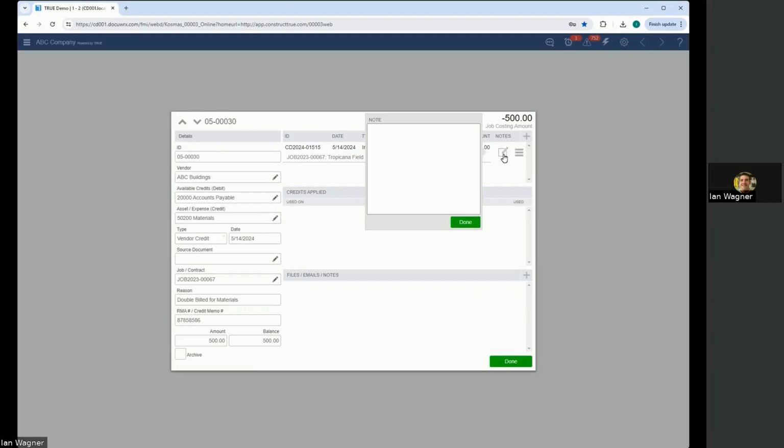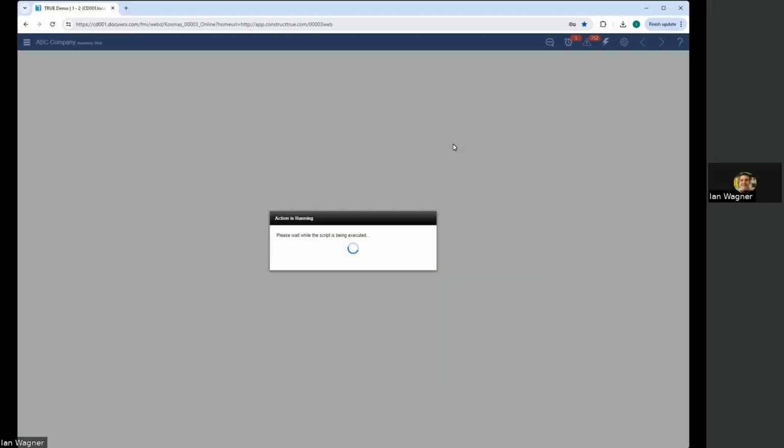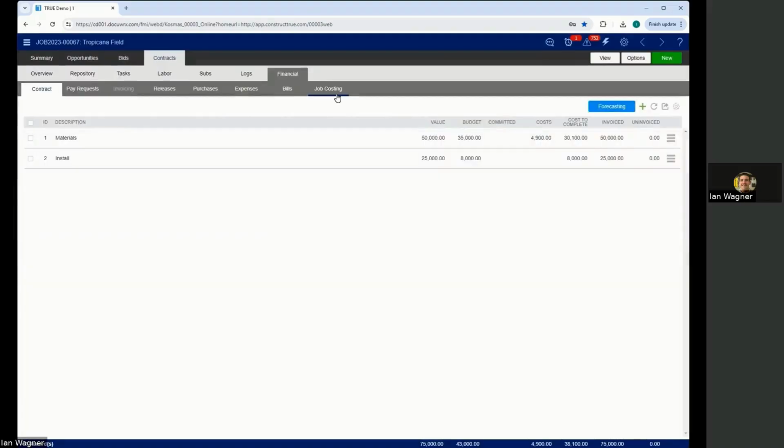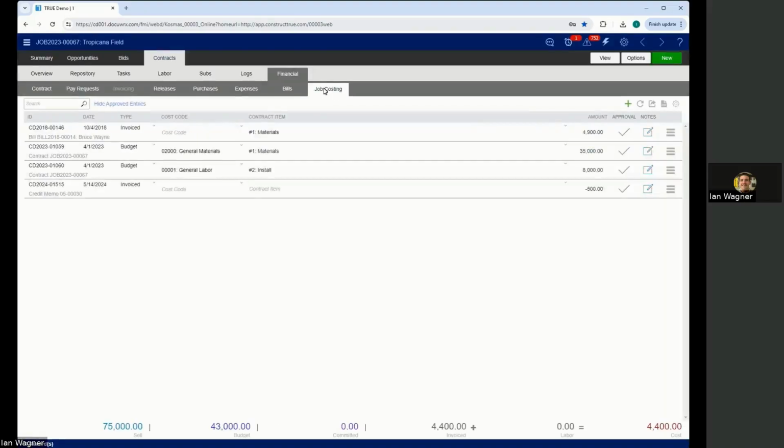Now I can add notes here, and I can also jump right to the job or contract. Let's go ahead and do that now, before we actually finalize our vendor credit, just so we can see the impacts of our job costing based on entering that vendor credit here. Under the job costing tab of the financials section of the Tropicana Field contract, lo and behold, we can see our credit memo ID. We can see that reduction of $500.